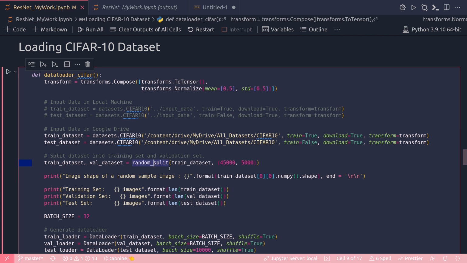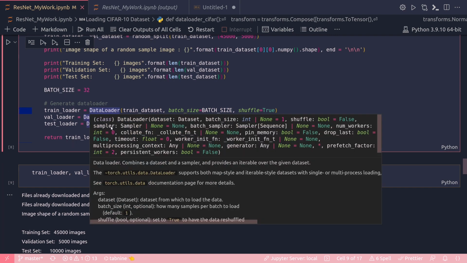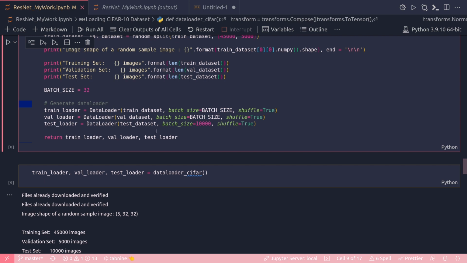I want to have a validation part. So from the entire 50,000, I am splitting 45,000 for training and 5,000 for validation, keeping the batch size at 32, and ultimately using the DataLoader function, the widely used data loader function of PyTorch, to fetch my data loaders from the original train dataset, validation dataset, and test dataset. And finally, from this function, I'm just returning the 3 loaders, that is train, validation, and test.